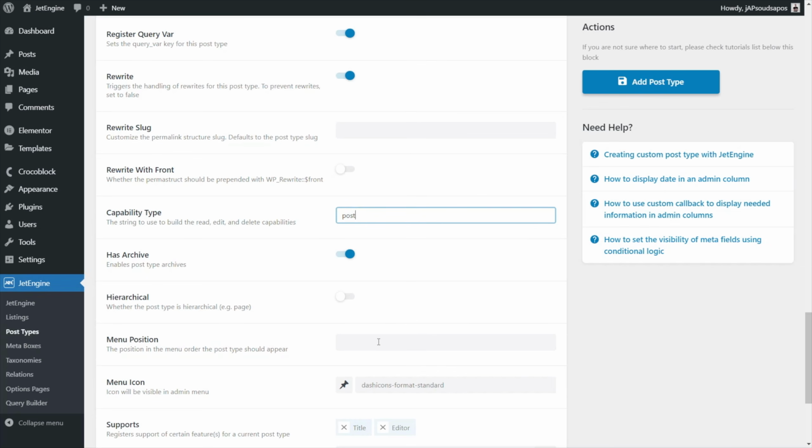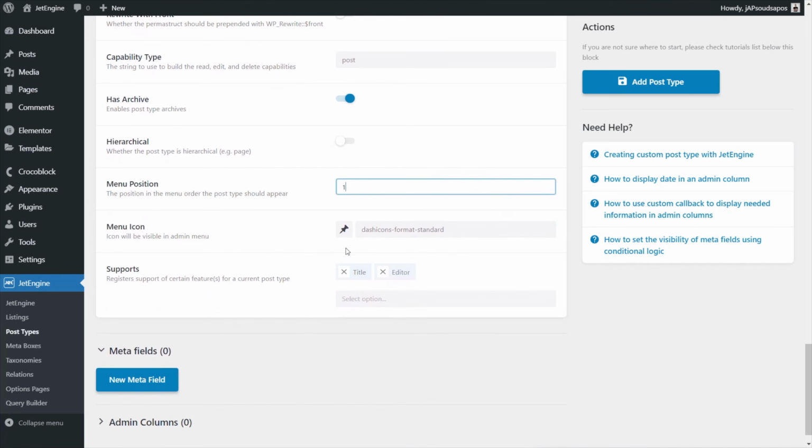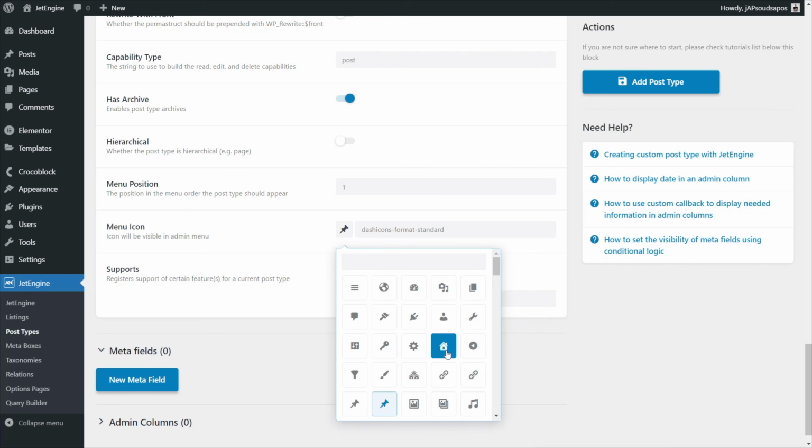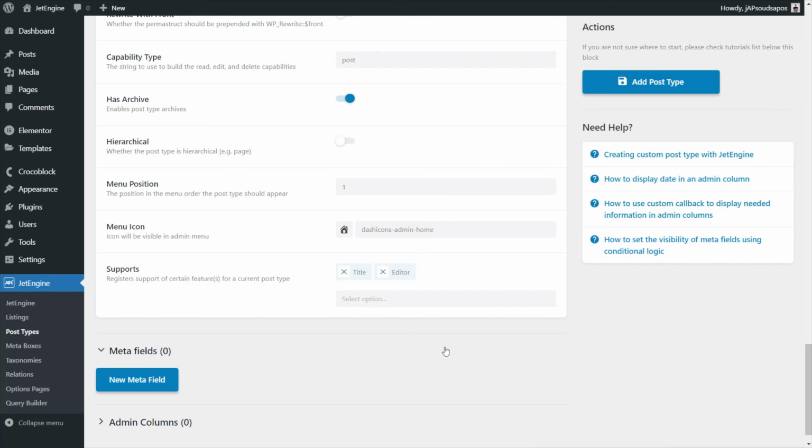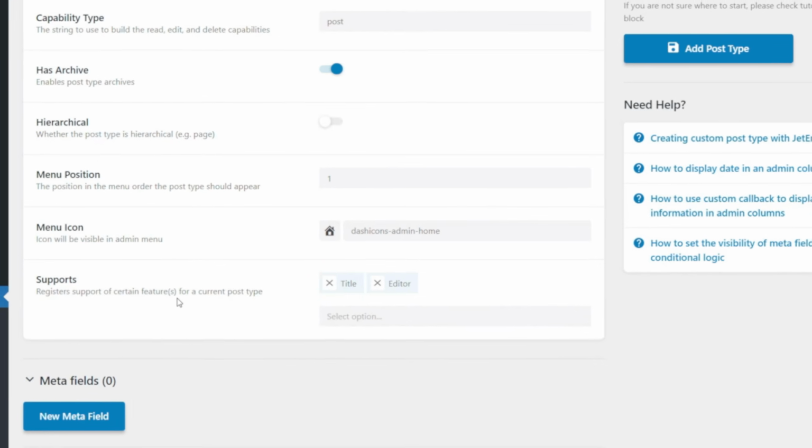You can also do things like control the menu position. So we'll set this to be position 1. That will go at the top of our left-hand navigation. You can also change the menu icon inside here. So we're going to set this to be a house because it's kind of a bit more in keeping with properties. And then we've got the supports option.